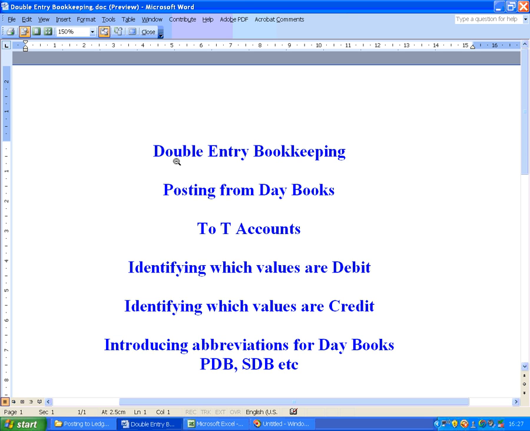This presentation demonstrates the double entry posting from daybooks to T accounts. We have already been able to establish and identify which values are debit and which values are credit when posting from the daybook to the T account. We are also introducing abbreviations for daybooks, PTB, Purchases Daybook, Sales Daybook, STB, and so on.